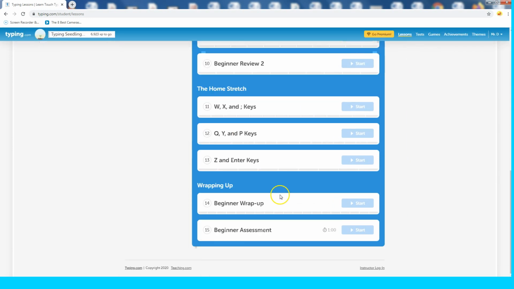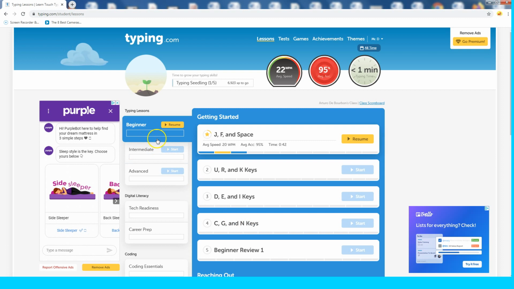Once you finish the beginner level, there's a beginner wrap-up, a beginner assessment, and then you could jump into intermediate. Let me know, because there's an assessment I have to give you before you jump into the next level. All right, I'm going to be able to keep track of all of you and see how you guys are all doing.